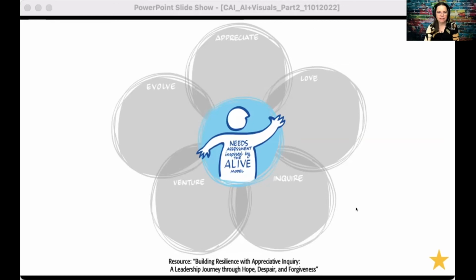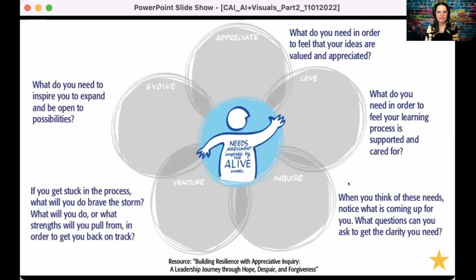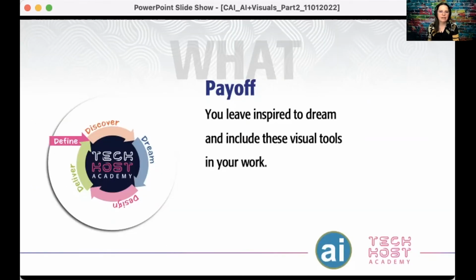Now, let's see if there's anything left here. Well, these were some of the questions, so we'll go through that. And I'm curious if we met the payoff today. Did you leave inspired to dream and include some of these visuals in your work? Was there a specific tool or something that I shared with you, even if it was as simple as an icon? Do you have something that you're walking away with today? I'd love to see either head nods or thumbs up. You can even put in the chat what those were.